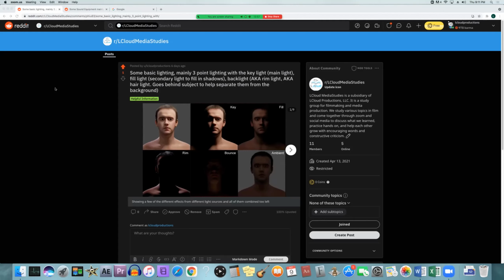Or side lighting, sometimes, depending on where you place it. So there's no real hard and fast rule to it. It's just the key light is the main light. It's the one that lights them up the most.